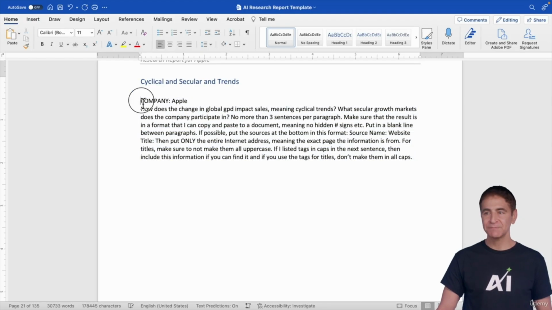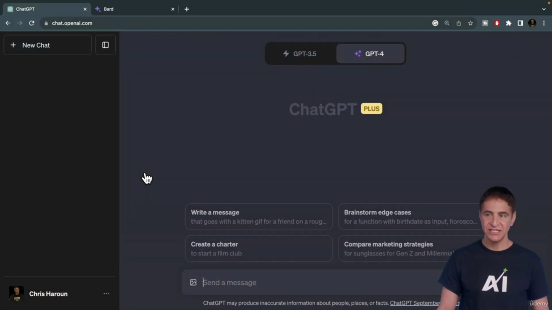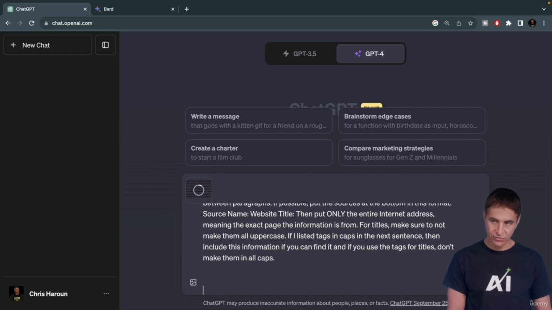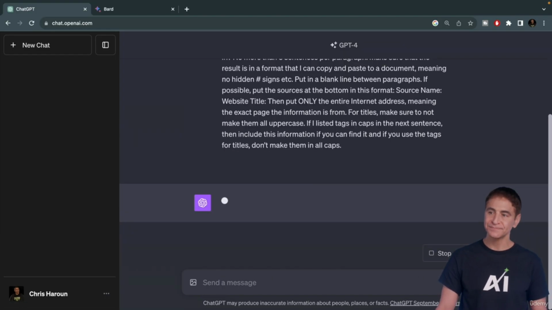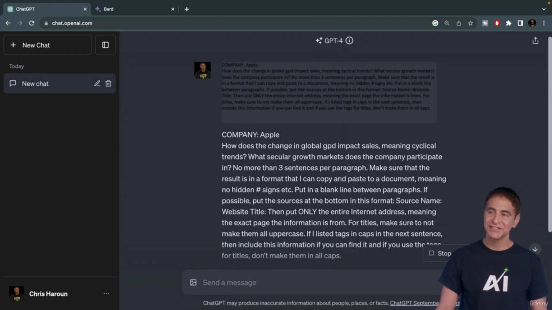And if you're ever confused about this stuff when you get the response directly from ChatGPT, you can also ask for more details or just ask, what does this term mean? Let's copy this and let's paste this now directly into ChatGPT to get our prompt for cyclical and secular trends. Copy, paste.